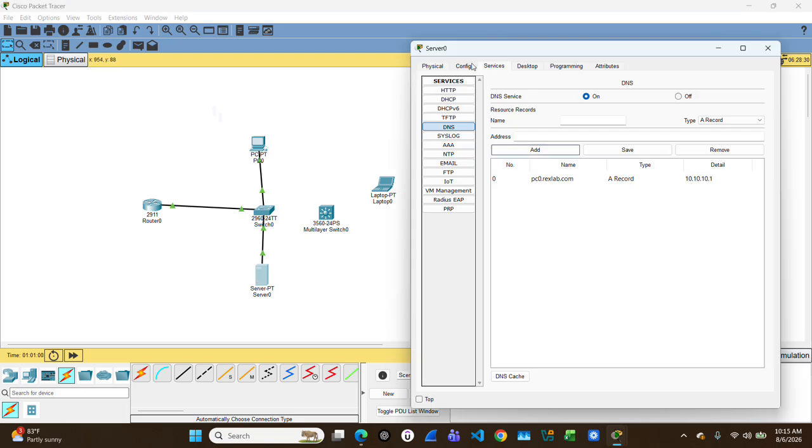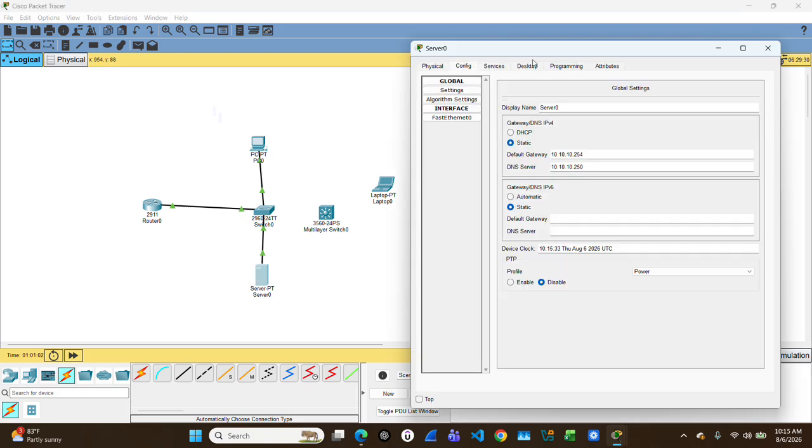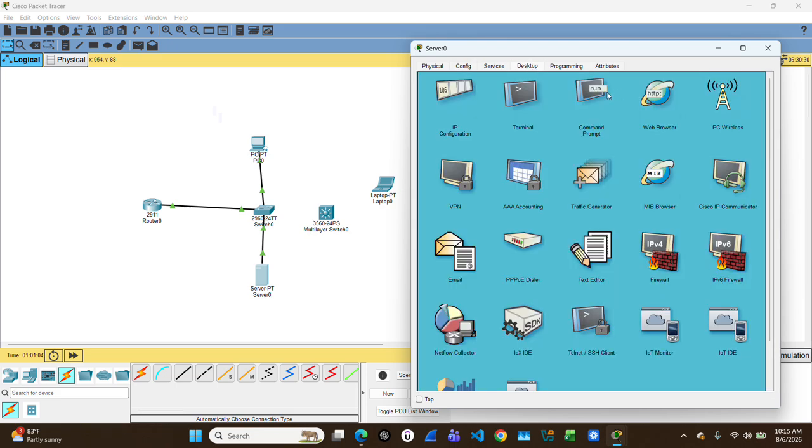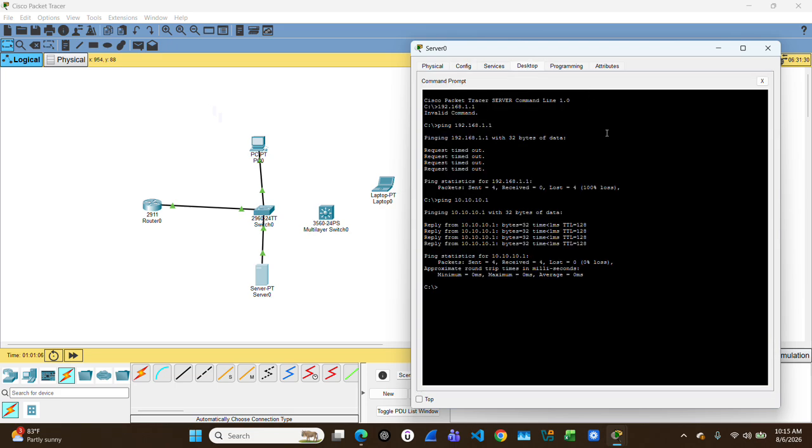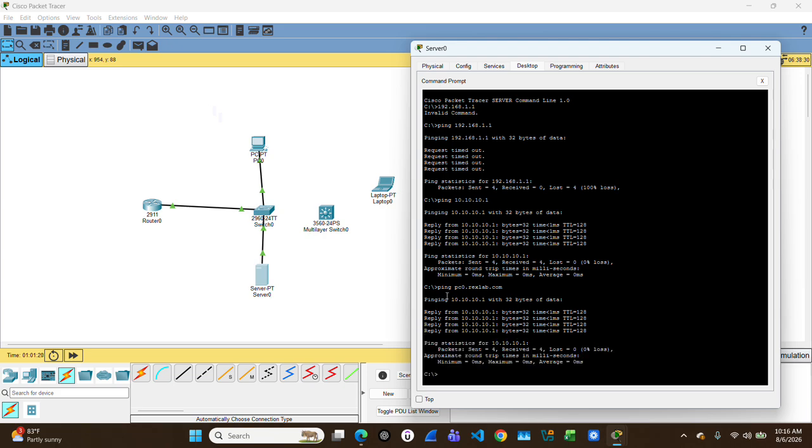Let's see if we can ping using that name. Command, ping pc0.rexlab.com. There we go. You can see it's pinging the PC, the fully qualified domain name, but it also has the IP address here that it's actually pinging.